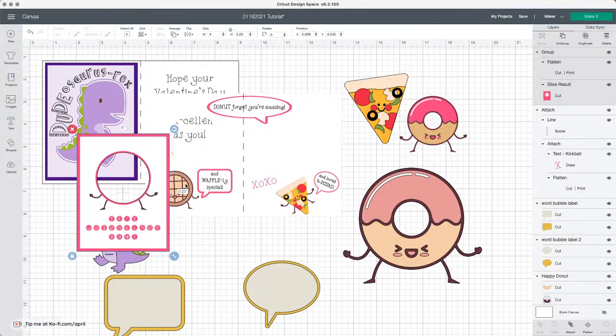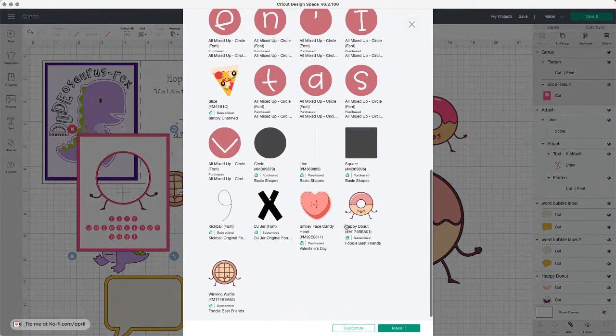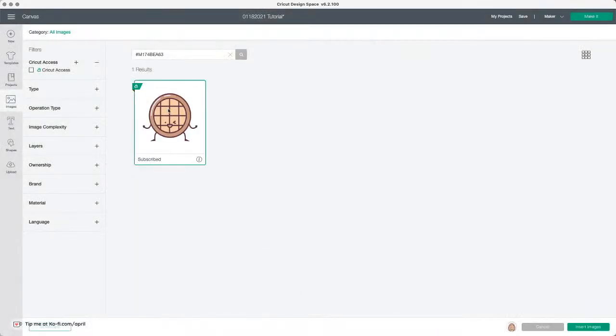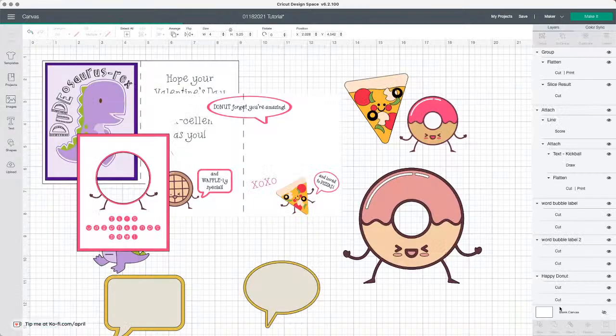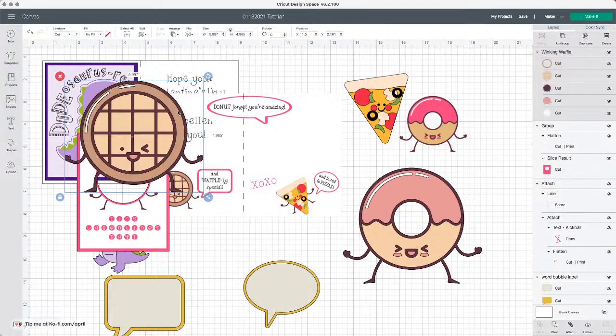I haven't got my waffle yet. So my waffle, I'm just going to click in here. In case you guys didn't know this, you can come down here, you can click on your image that you used, you can grab it and insert it. You can also copy and paste if you're on the new canvas.